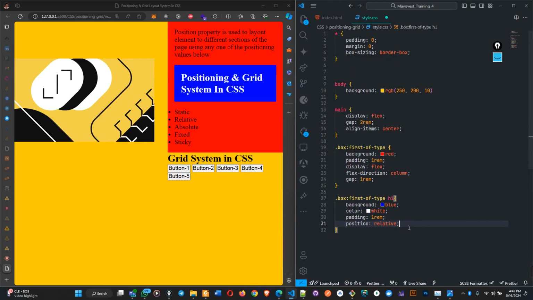So with static, it's always going to maintain its original location wherever you place it. But with this relative, it behaves like static by default, but you can offset it. What I mean by offset is you can move it from left to right, from right to left, from top to bottom, and bottom to top using any of these offset property that I'm going to bring out right now. So we have the right.